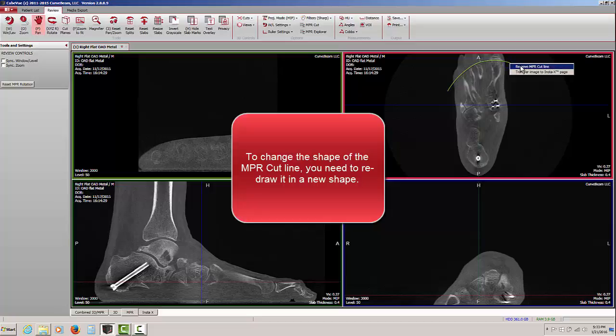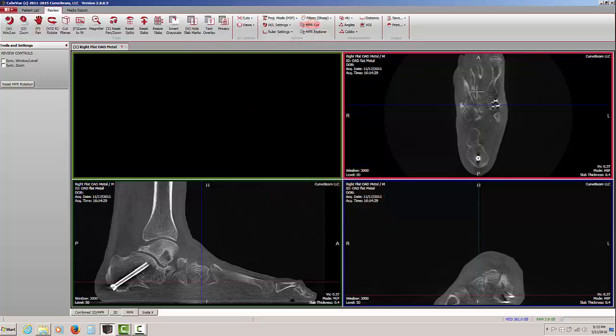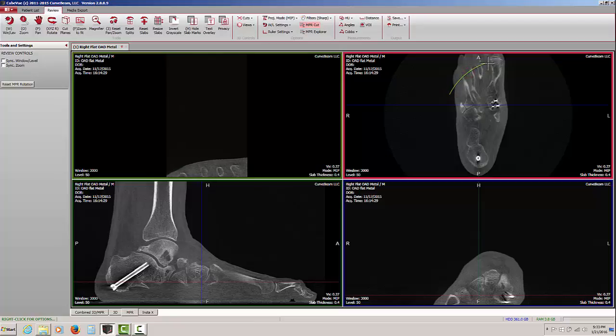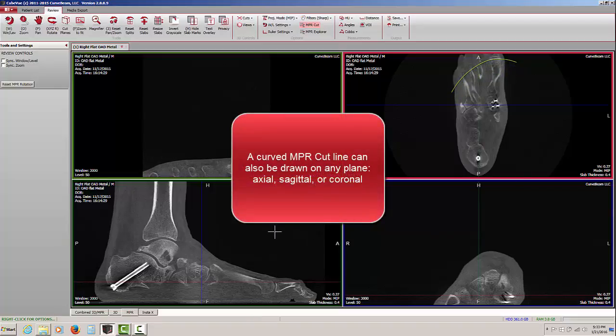So again, right click, remove the previously existing one, make sure the MPR Cut tool is active, then click multiple times. In this case, I'm just going to go 1, 2, 3, get a nice smooth curve, double click to end, and the image is drawn in the upper left. And then again, I can grab it and move it. And again, a curved line can be drawn on either the axial, coronal, or sagittal image as well.